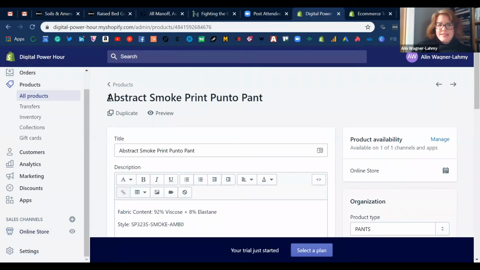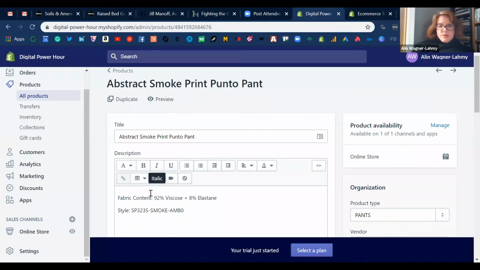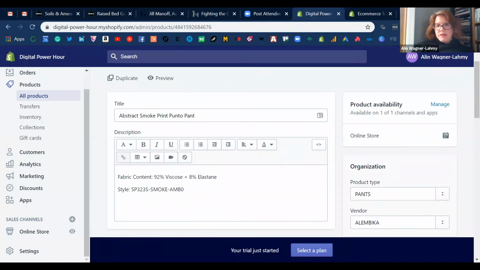All right, so this is the title from the spreadsheet. Abstract smoke print punto pant. All right, when you scroll down, okay. Product availability. That is so important. That means whether everybody's seeing it or just you. Right now, it's turned on to online store, so the product is available on your store. So if someone comes to your store, they will see the product.